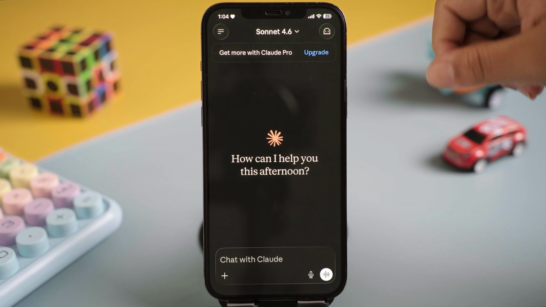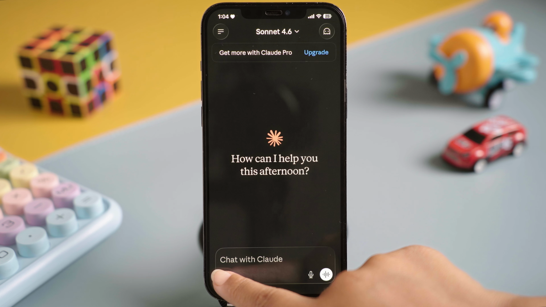And then from here, what you can do is simply tap on this plus icon right here. After doing that, if you scroll down a bit, you can see connectors. If you simply tap on it, here we can get the option of Drive search. All you need to do is tap on connect and then tap on continue.